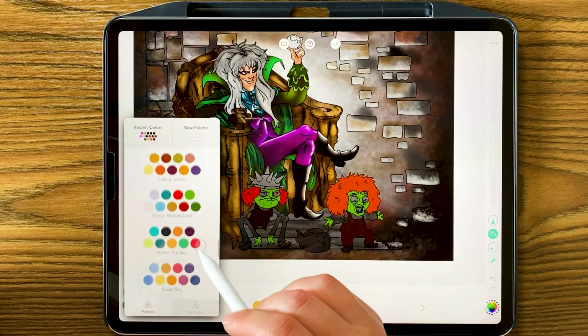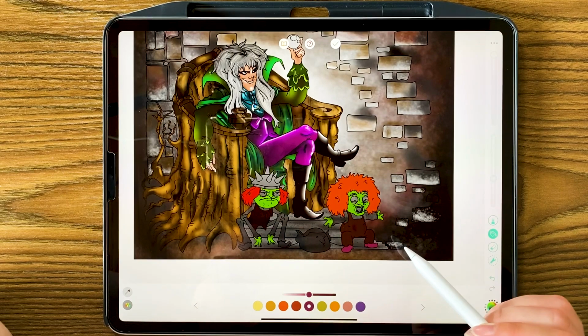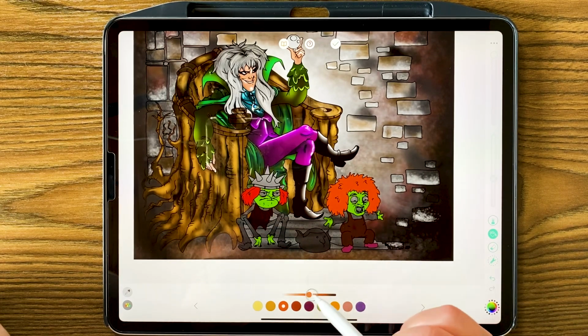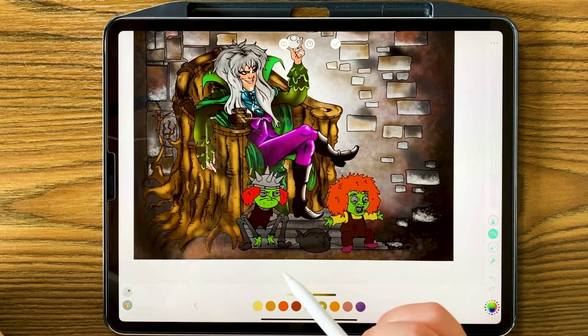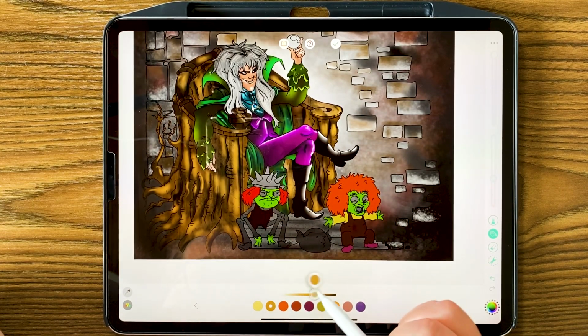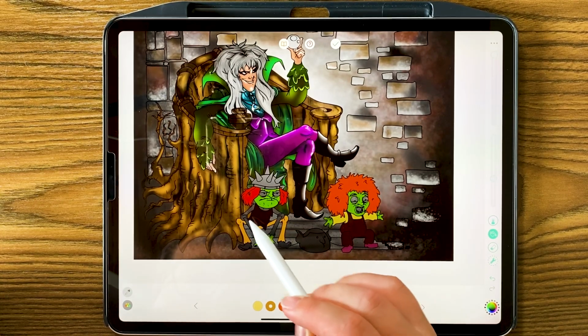And go to my falling leaves color maybe. They don't have to be like dressed to impress or nothing. Like I just said, they're goblins.